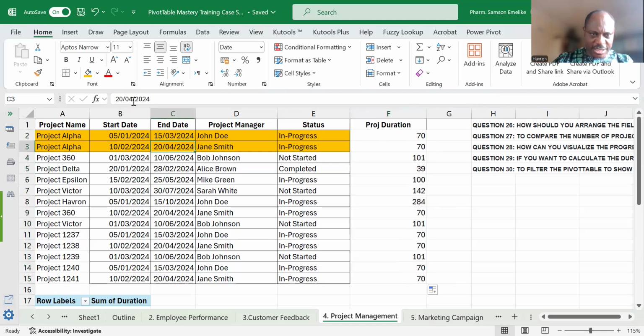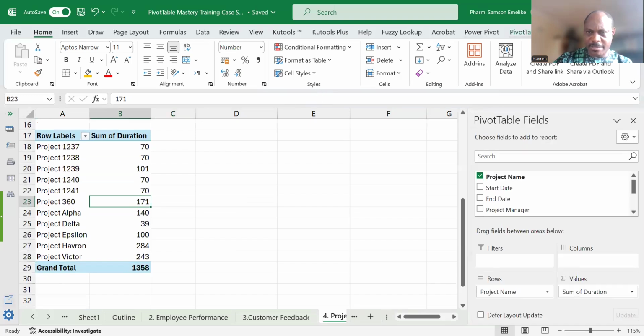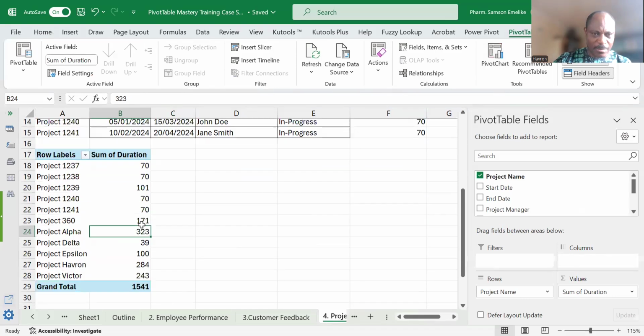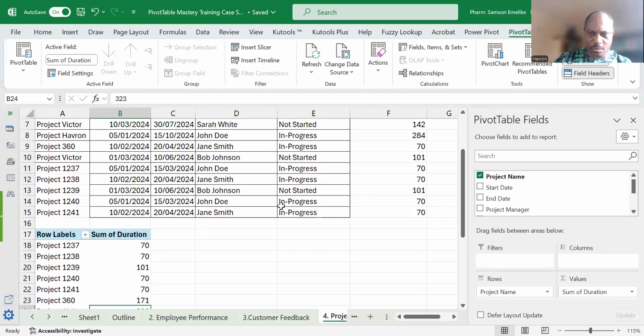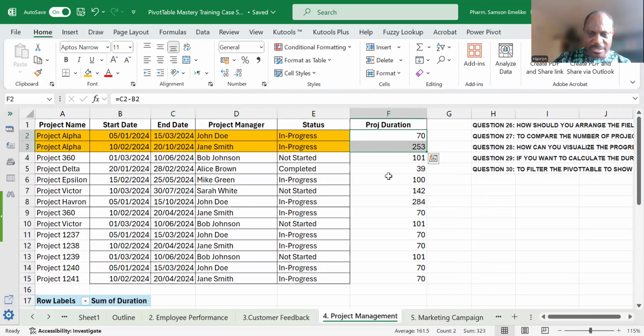So, let's change here and make this one 10. Now, this has given us 253 days, which if we update this, it's going to change. So this is the sum, 323, which also is the same thing if you select this, 323.